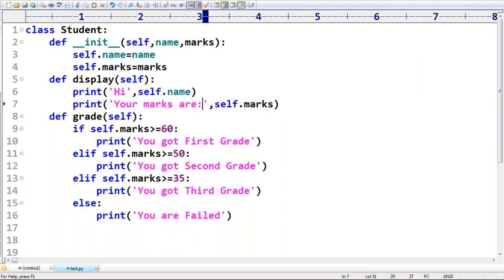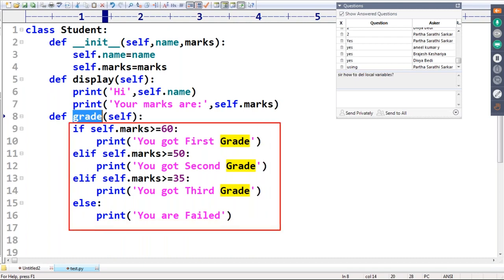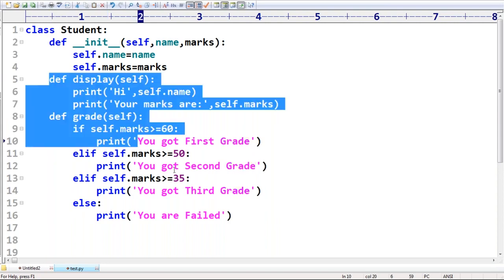Everyone can understand how to declare an instance method? With the self variable, right? Similarly, this is the second method I have. In this second method, am I using instance variables or not? Yes, self.marks. Inside the method, if you are using an instance variable, that method should be declared as an instance method. Very simple, sir. Any explanation required? So these two are instance methods.